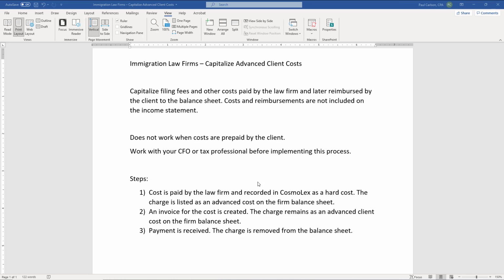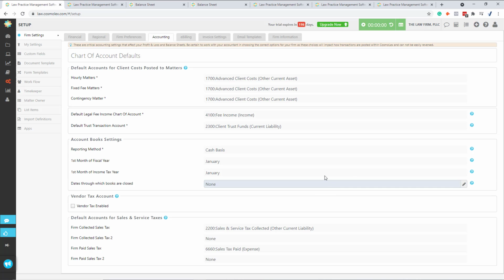So if we're writing a $1,200 application fee to Homeland Security, we pay the cost, it goes on the balance sheet. We bill the client, nothing happens. And when we receive payment, the cost is removed from the balance sheet. So the only thing that appears on the income statement are legal fees. All right, so let's jump over to Cosmo.